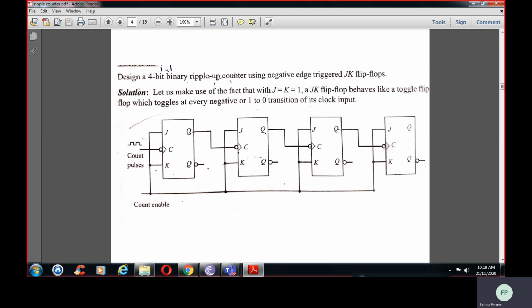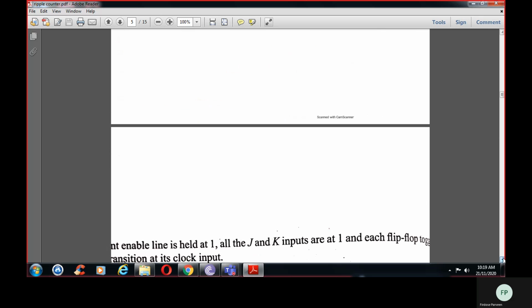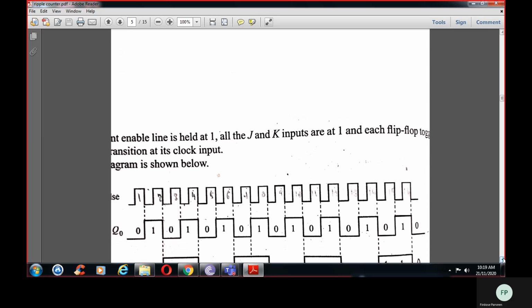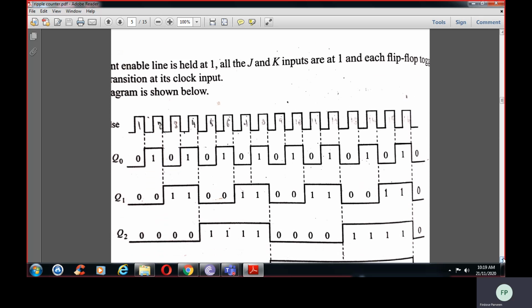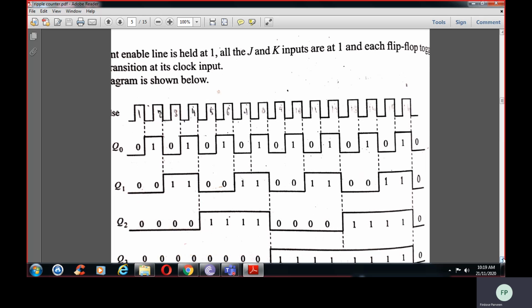So: design a 4-bit binary ripple up counter using negative edge triggered JK flip-flop. For the JK flip-flop, you can see the truth table that I have given before. It will toggle, that means it will move from 0 to 1, 1 to 0, when JK is equal to 1. So now JK is equal to 1, and it is negative edge triggered.